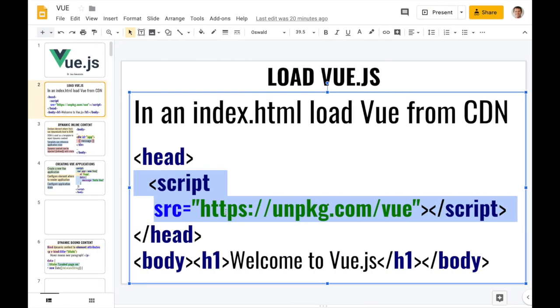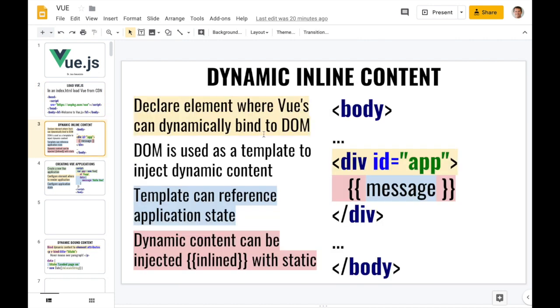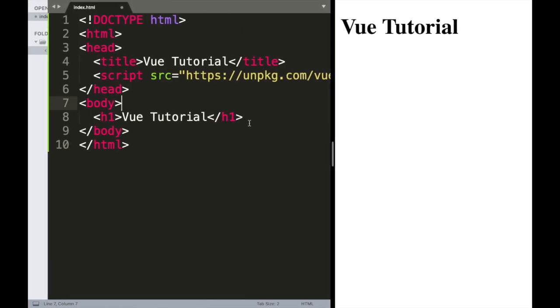Let's keep going. Let's now declare a div here. And what we're going to do is dynamically inject content into this div. We're going to give a unique identifier to this div. I think this could be anything. So typically we can use the app identifier, and then we'll use the Vue library to dynamically add content programmatically into this div. Very common in a single page application.